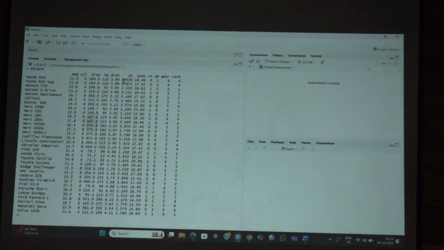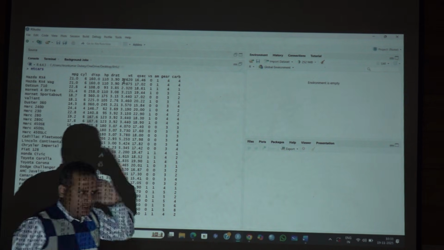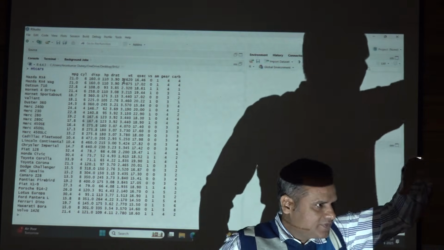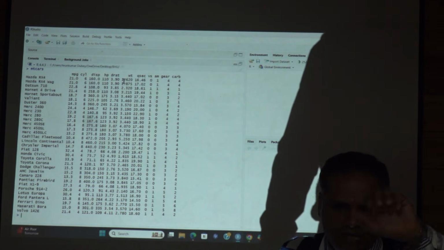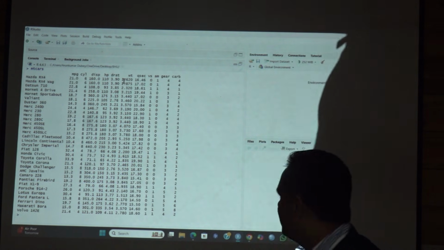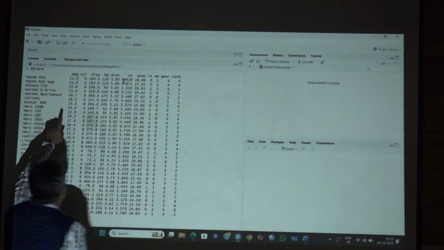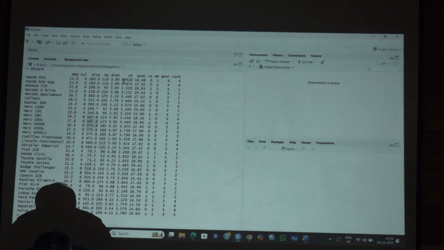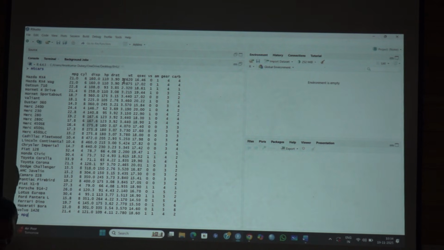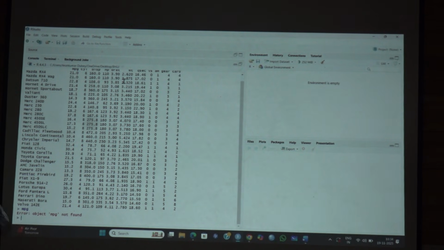Simply type mtcars. mtcars is an inbuilt data set in R. Please type mtcars. You got the data? Okay. Now friends, please understand. Now see what I am doing. All of you, please look at the screen. Now I am typing mpg. I want this column mpg, and if I hit enter, it is showing object mpg not found. Why? Because I have not attached this mtcars data.